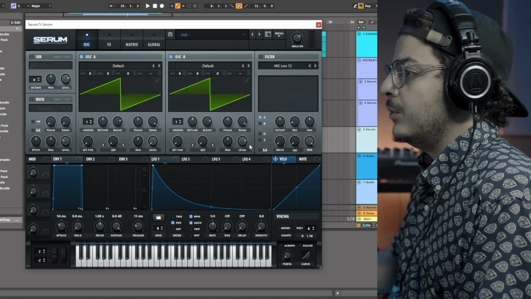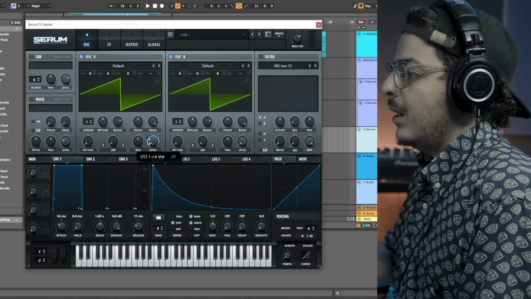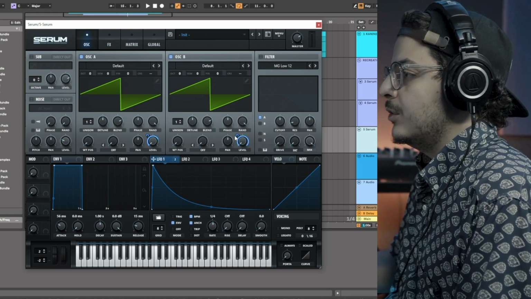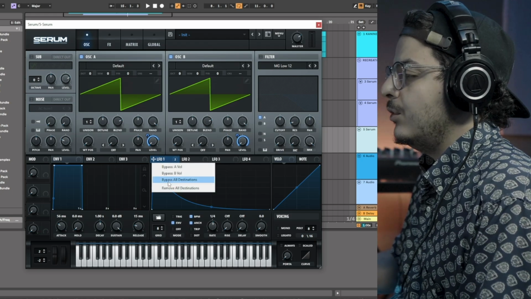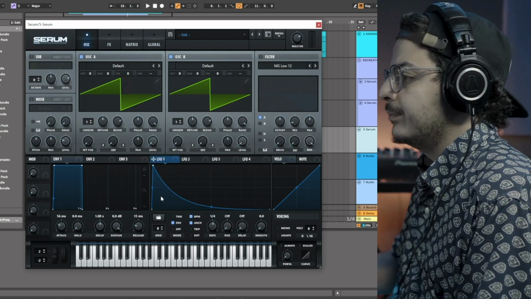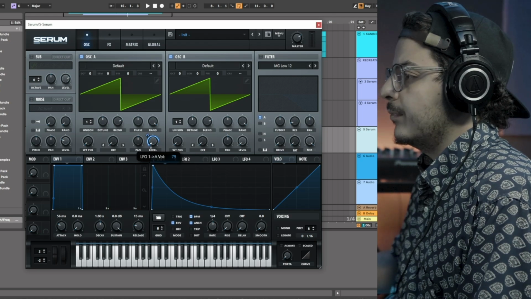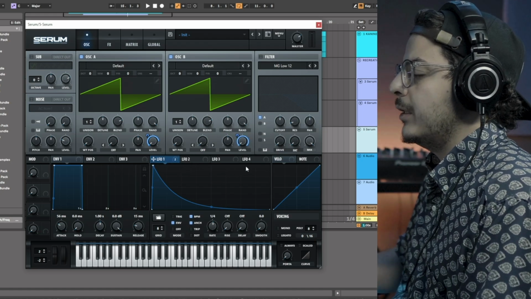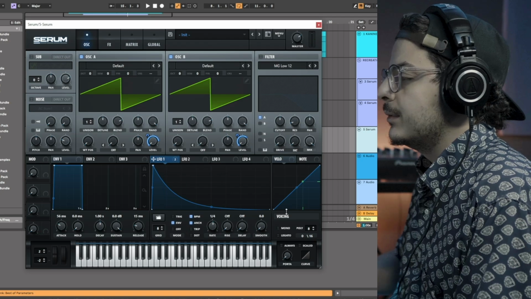The next thing that I want to do is bring the levels down of oscillator A and B and place LFO1 on the levels so that it modulates that amplitude. So oscillator A to around 75, and then oscillator B, you can tweak it to around 60. So essentially LFO1 right now is just modulating the amplitude of oscillator A and B and giving it the shape that we've drawn in.